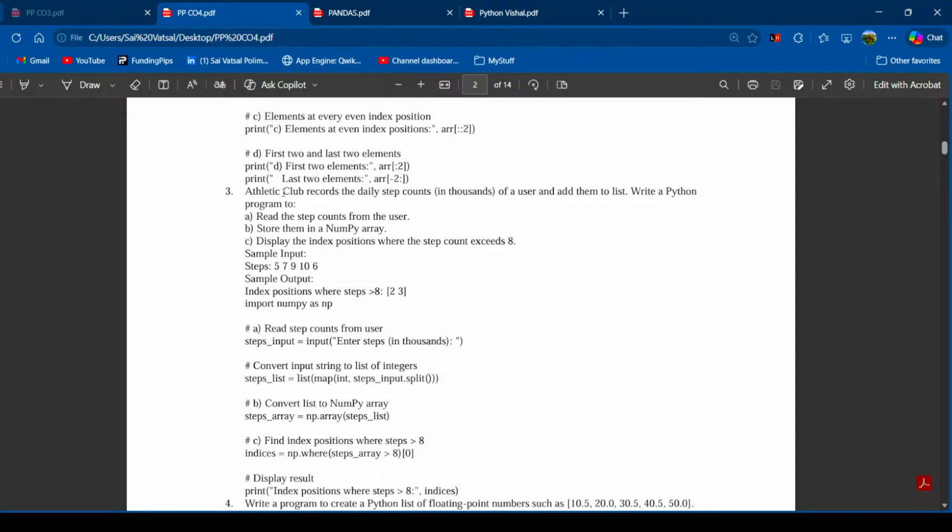Athletic Club records daily step counters. 1,000 users added a list of data files into work. Read the steps from the user, store in a NumPy array and display the items. Sample input: 5, 9, 9, 10, 6. Okay, nice.